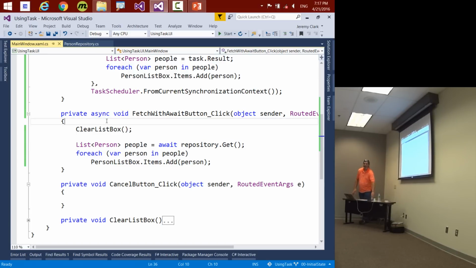Would moving the clear list box after the repository .get also accomplish the same thing? Or no? Let's try it. It will and it won't at the same time.